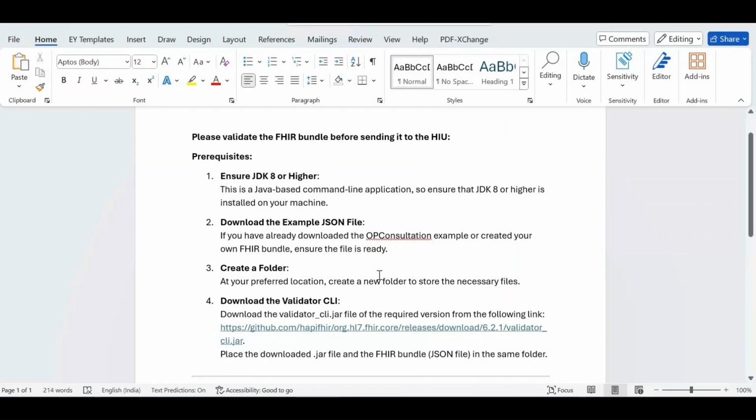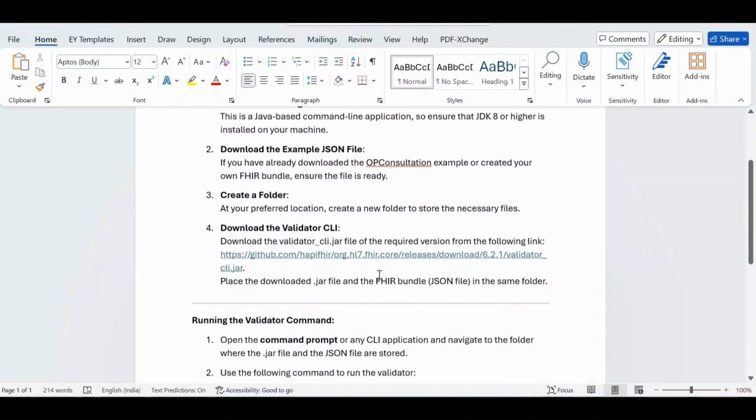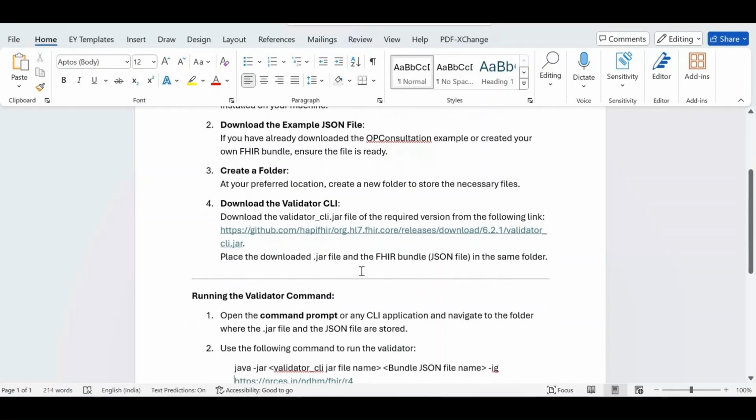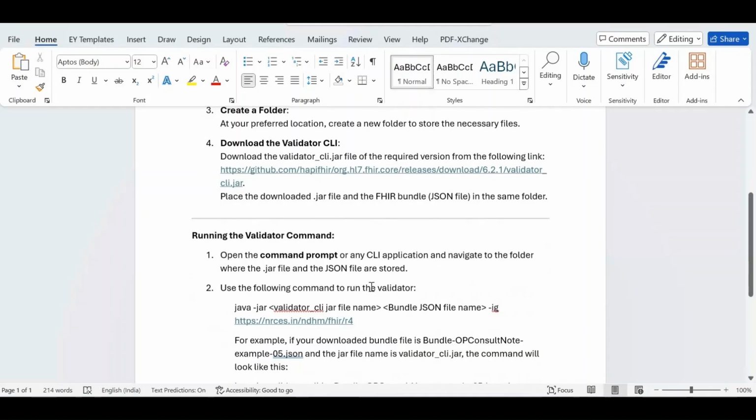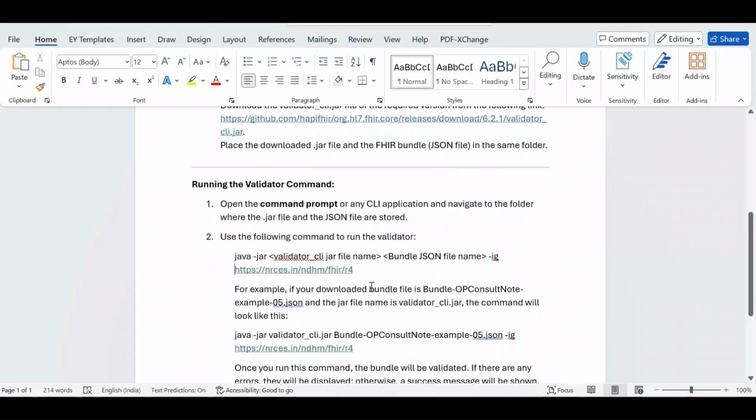Create a folder. At your preferred location, create a new folder to store the necessary files. Download the validator CLI. Download the validate_CLI.jar file of the required version from the provided link. Place the downloaded .jar file and the FHI bundle JSON file in the same folder.